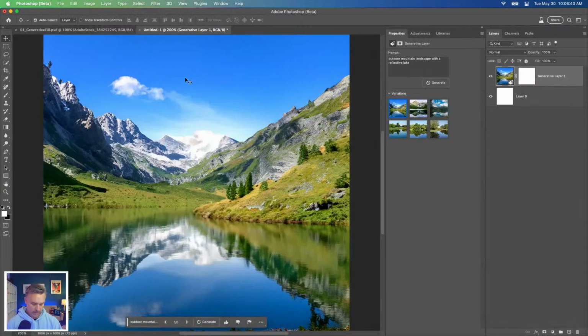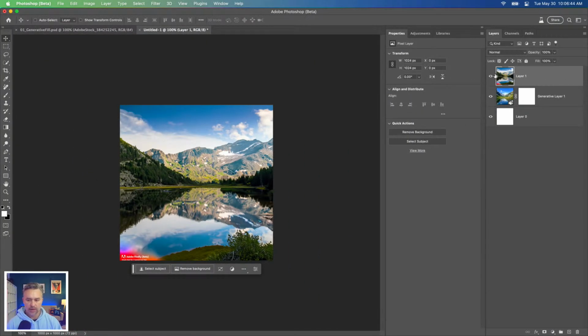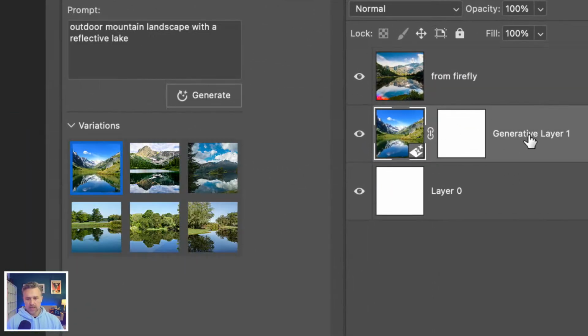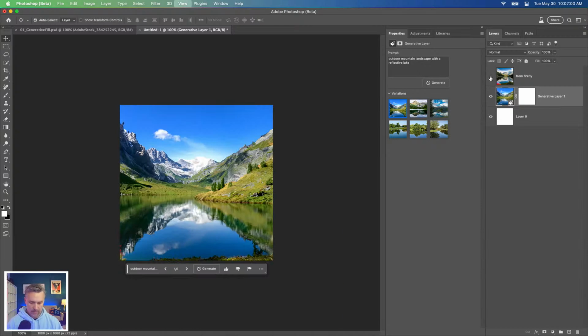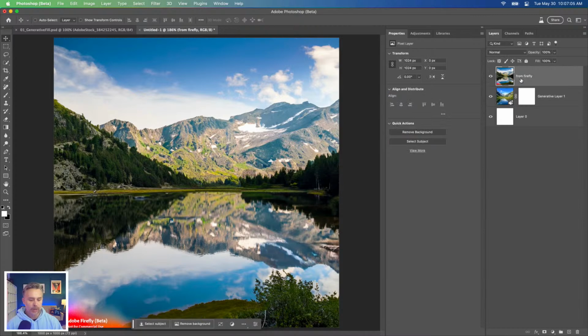Let's go into Photoshop and paste that in. And you can see those are pretty similar, right? So here's from Firefly. But basically, Firefly is already running in Photoshop thanks to Generative Fill and this generative layer. So there we have it, our first one created in Photoshop, and the one created in the browser.